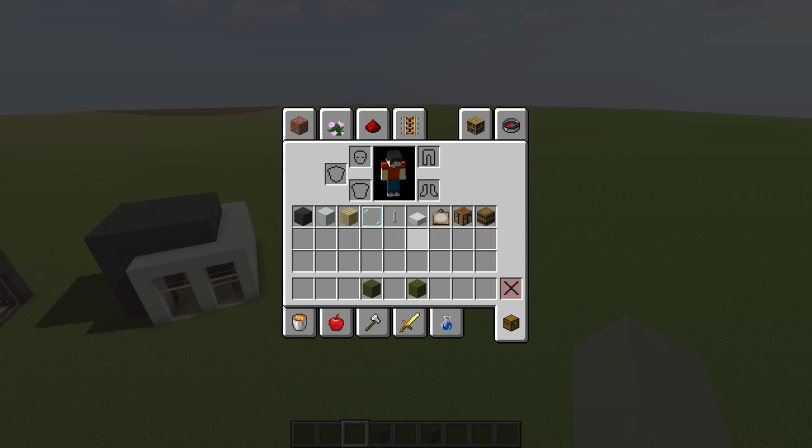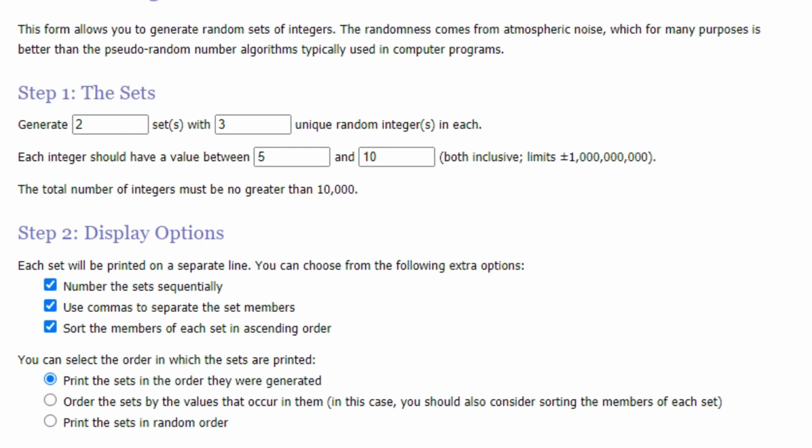Today, what I'm going to do is pull up random.org, and I've already set this up. It's going to give me two sets of three numbers, and the numbers are going to be between 5 and 10. And here's the plan for this video.